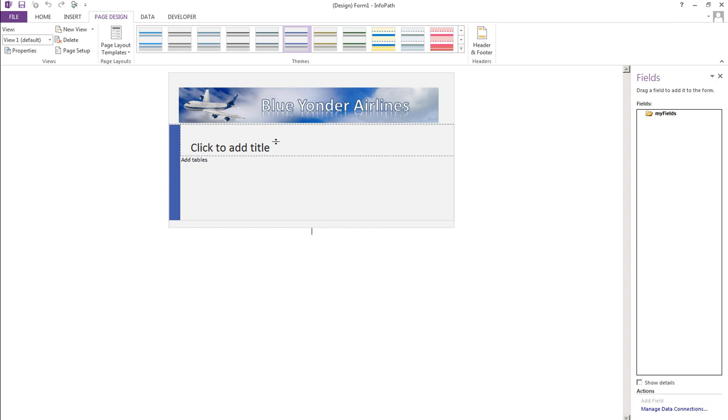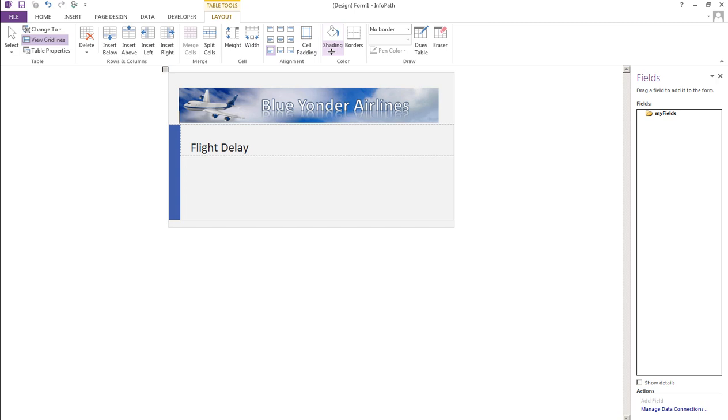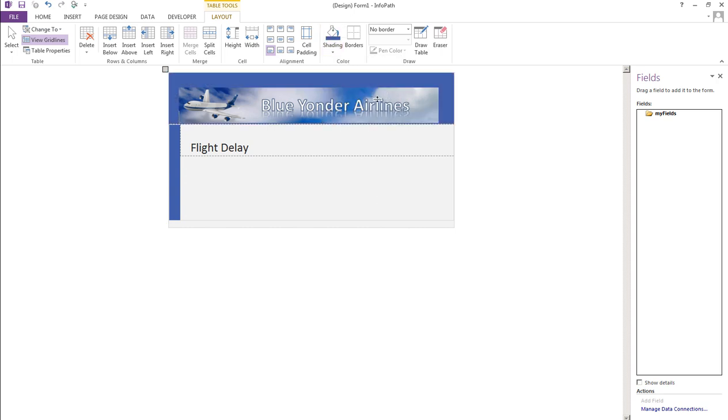The next thing I actually want to do is add an actual title as well to this form, and I'm going to call it flight delay. And for this top area here where I've placed this image, I actually want to change the shading for it and make it similar to this color here. And to do that, I'll click shading and I'll select this color, accent 5 darker 25%, which gives a nice appearance to the actual form.